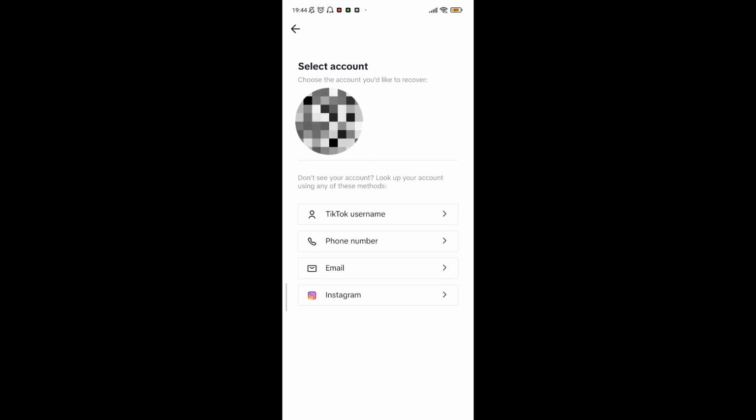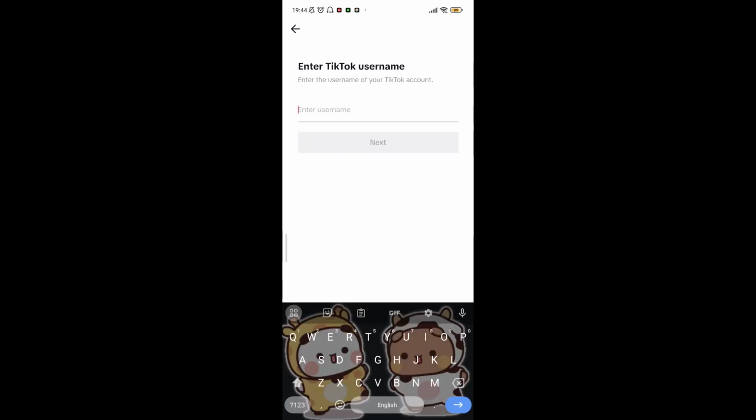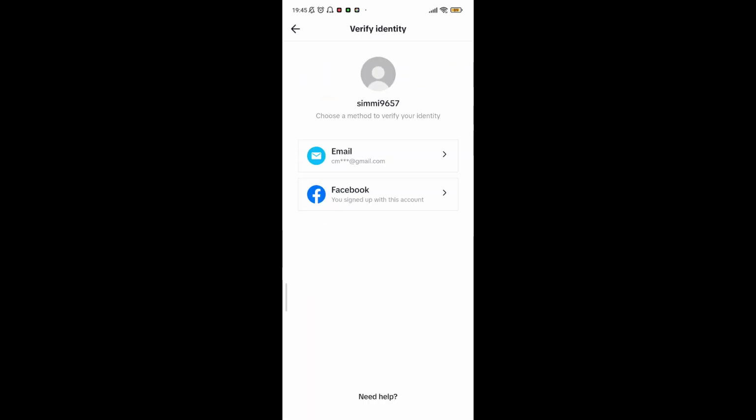So if you recognize your username, click on it and write your username. Here it asks to choose a method to verify your identity. You have two options, either email or Facebook. After filling out the required information, tap Submit to send your request to TikTok support.